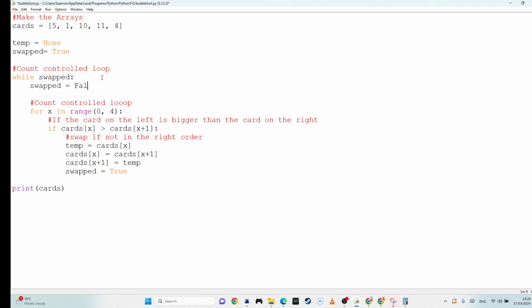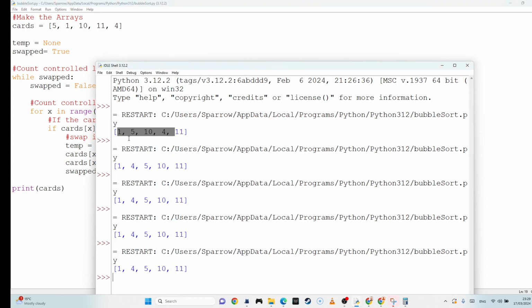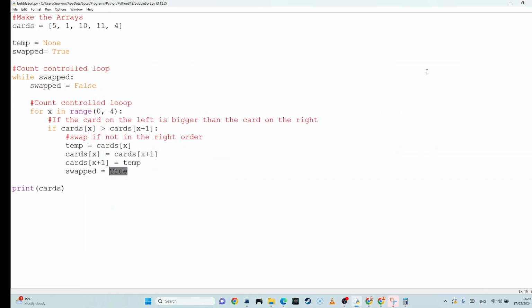And remember, every time you loop, you need to reset swapped to false, because otherwise it's just going to go on forever and ever. So you only want to stop once you've not swapped anything. Let me just check that's working in case I made any stupid mistakes. Yay! Now again, we can improve the efficiency even better.